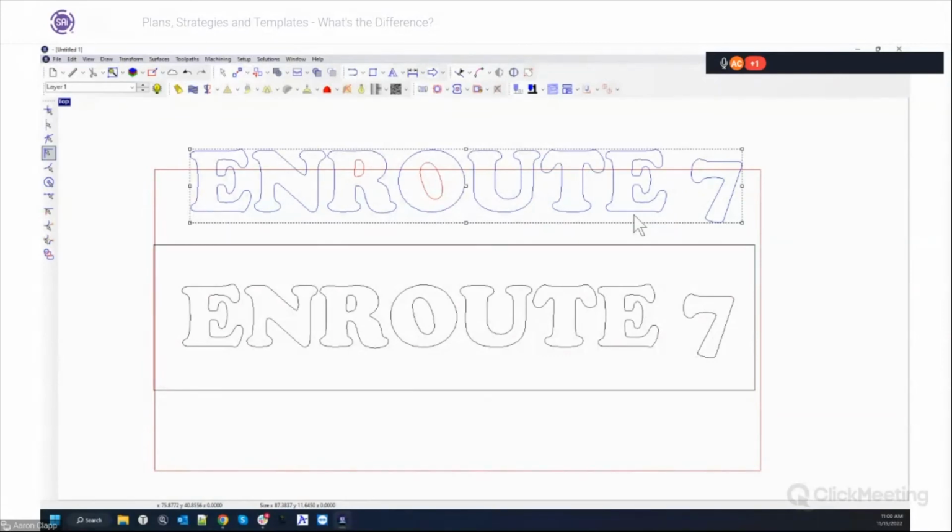Great. Next question is from Damien. Can you use a plan when you have multiple layers? Yes, but I don't think it's going to do the thing that you're thinking it's going to do. So if I have this set up in multiple layers, what's going to happen with the plan is it doesn't apply different things to different objects. It applies everything in the plan to all objects. So that's something just to be aware of.